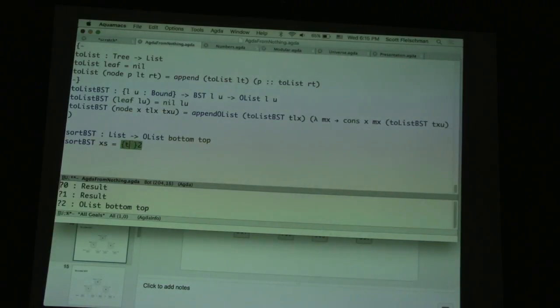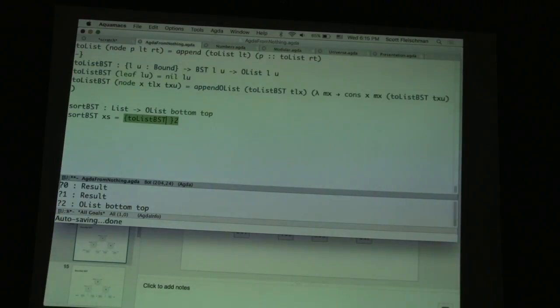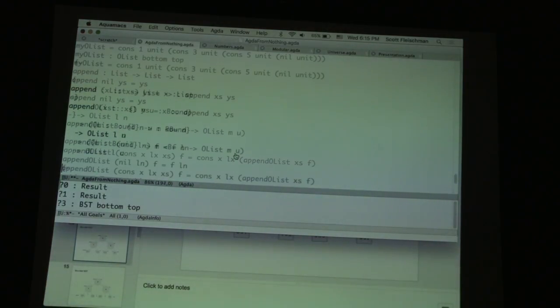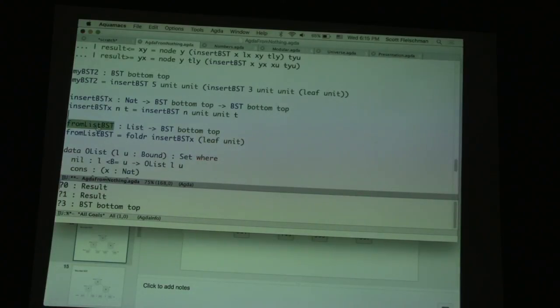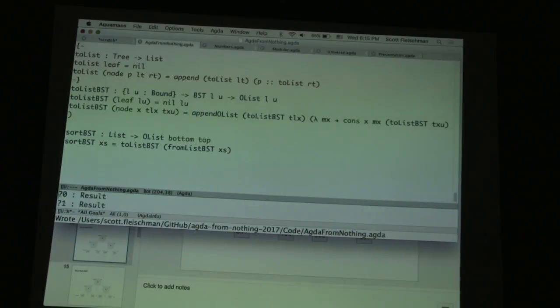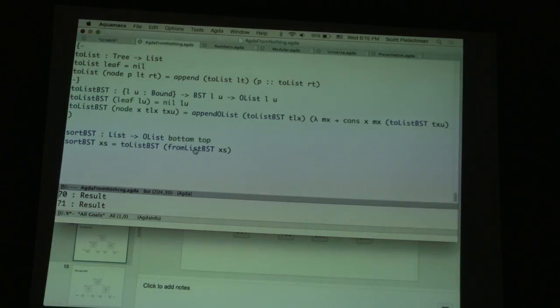All right, so what we do here, well, we're going to do list BST on something. And now we're going to do from list, did I call it from list? I don't remember what I called it. Yeah, from list BST of x's. Voila! Now we got our sort BST. So we start with just an arbitrary list of numbers, and we create a correct by construction BST, and then we flatten it into a correct by construction ordered list.